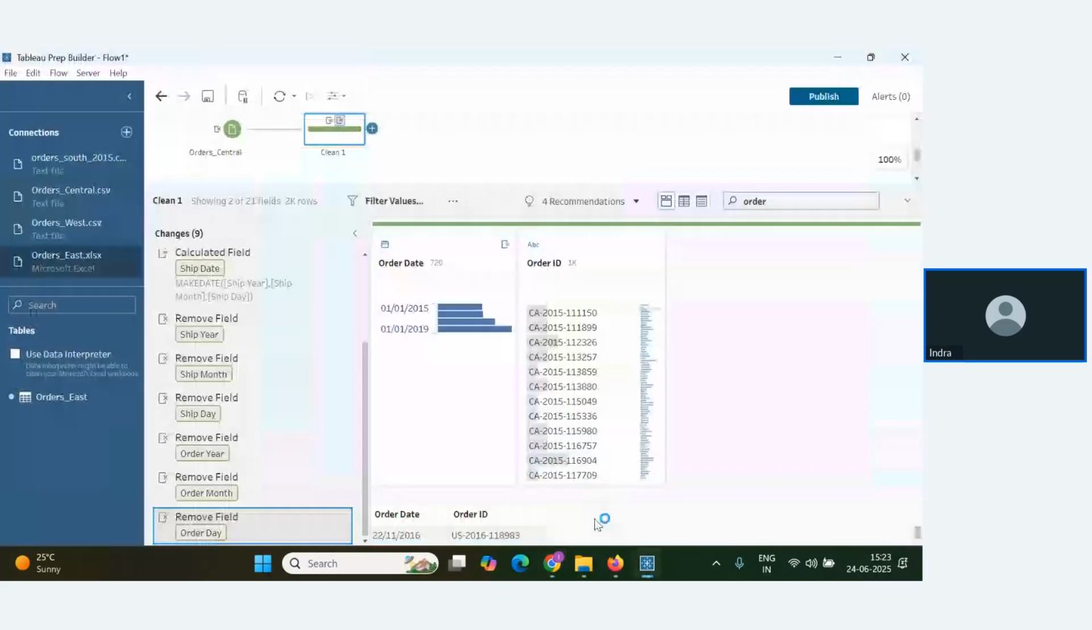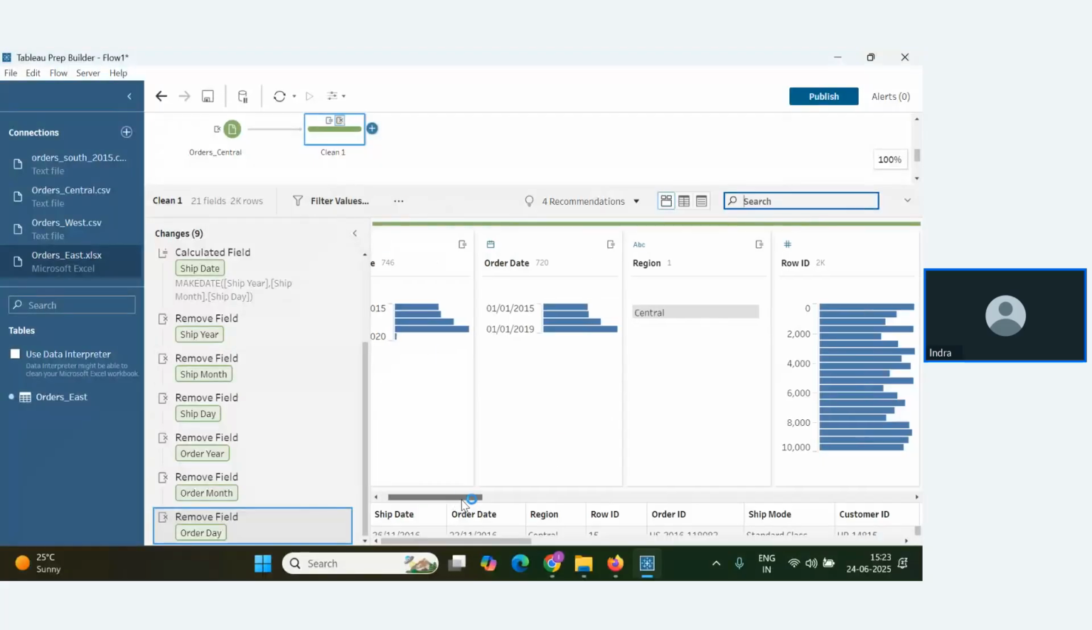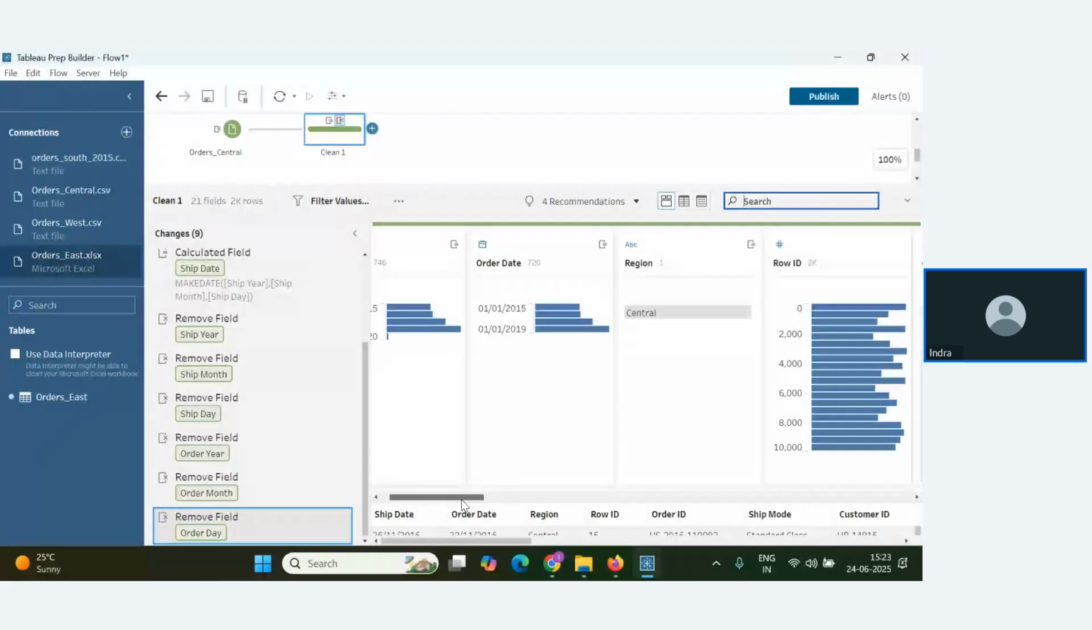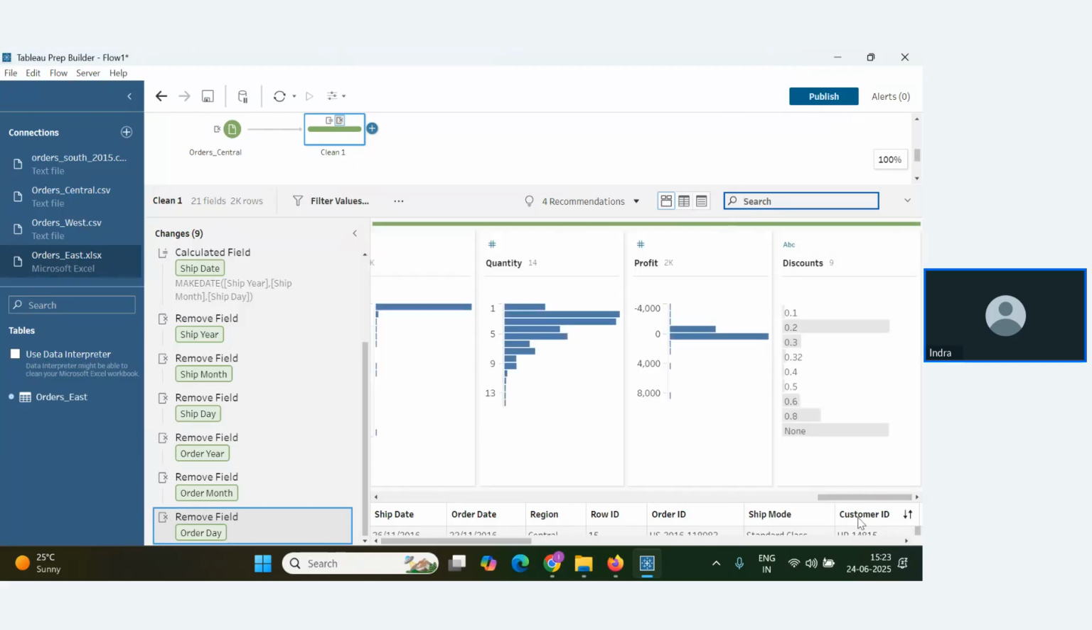All right. If you're done till here, the next thing we have noticed, let me close this. This is a search bar, guys, to search for a specific field. Next thing is we have to go to the discount field.